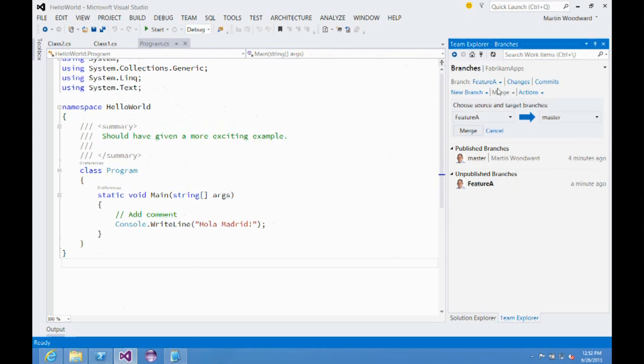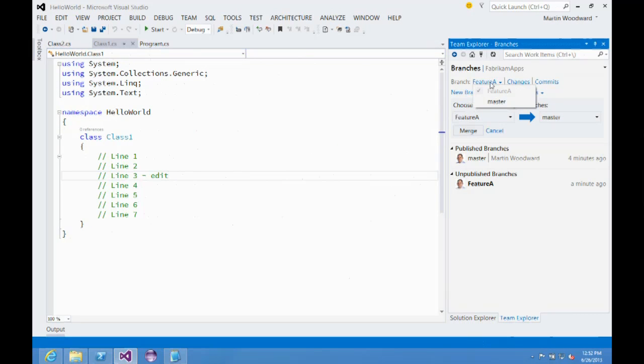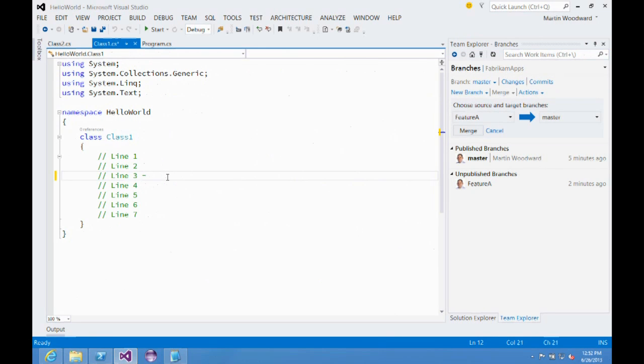So we notice here in feature A, we've added a comment down there. And in fact, let's do it on one of these classes. We've edited line 3 on class 1. So let's go back to master, and we're going to edit line 3 again. So we'll say change in master. And we'll also do an edit here, another change.